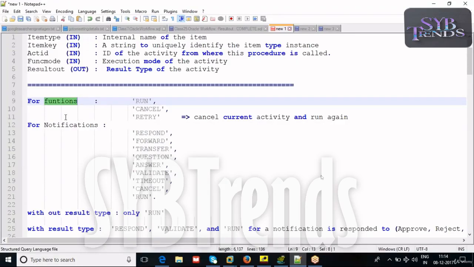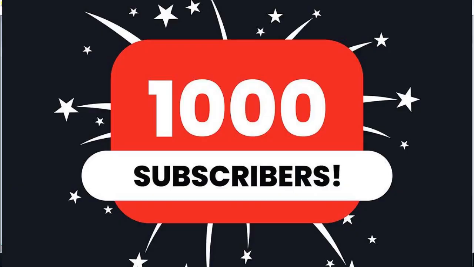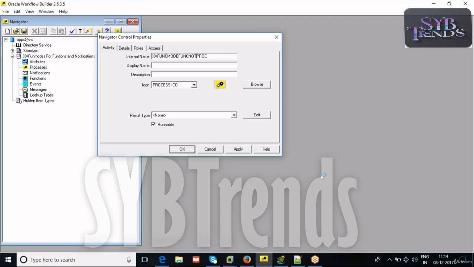Functions means it is nothing but procedures in terms of database language. Functions means in terms of workflow language. So when you open a procedure here, xx func mode proc, for func and notif. Proc. Just apply.